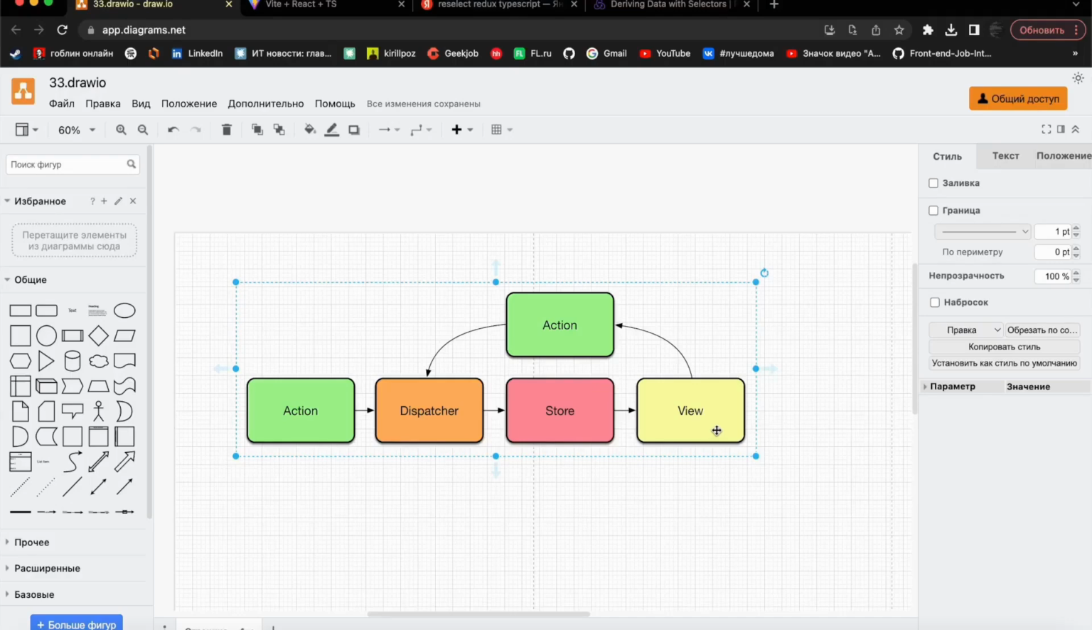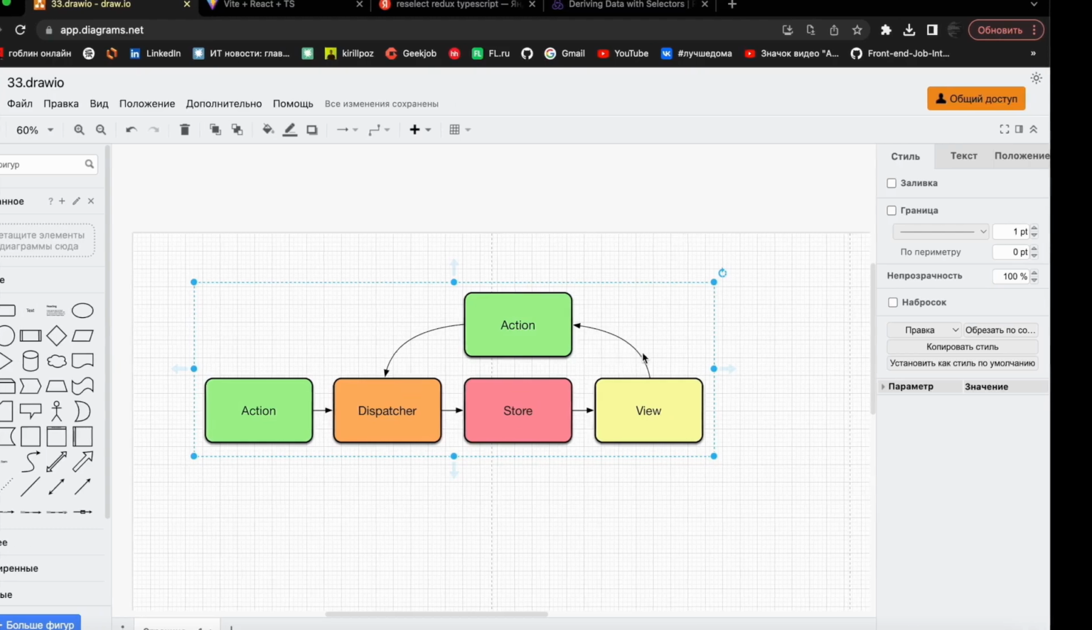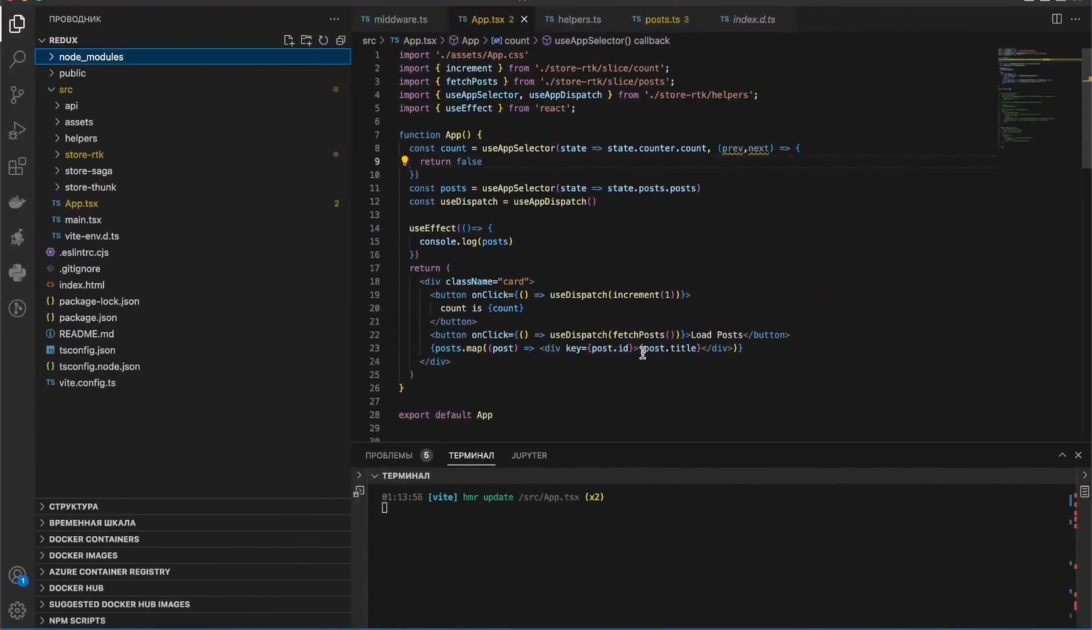And accordingly, in this closed loop, we change something in the view, the changes go to the dispatcher, then to the store, back to the view, and so on. It's basically a closed cycle like that. So essentially, the Flux architecture is exactly what our Redux is. We've covered that. Now let's move directly to the project.